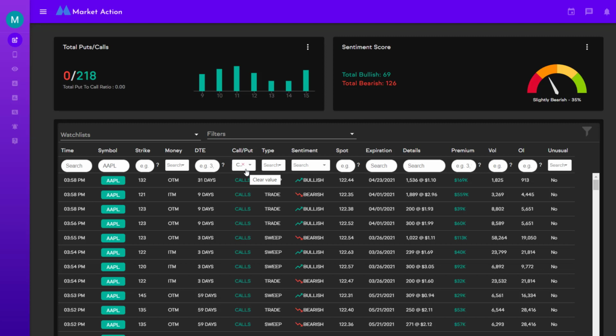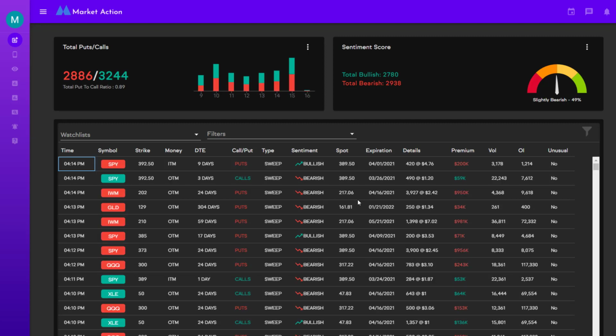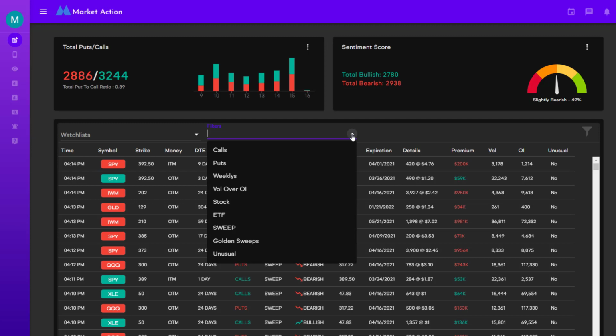Beyond manual filters, we have predefined filters built in to help you quickly filter the data for some of the most frequently used filters by retail traders. To access the predefined filters, click on the Filters drop-down right above the data. There are various filters available here. Some of the most important ones are volume over open interest, trades that are marked unusual, and golden sweeps, which are trades greater than $1 million in premium.